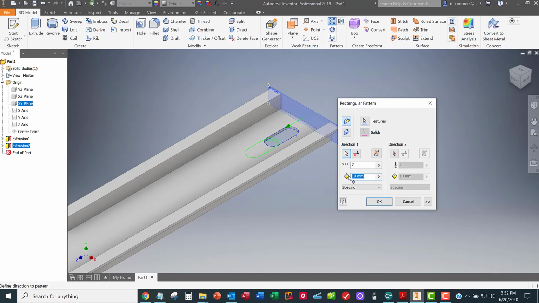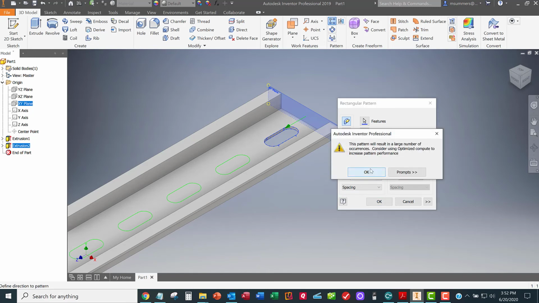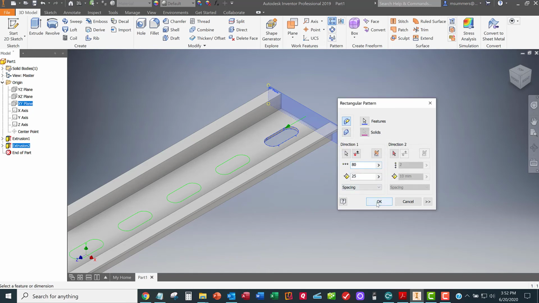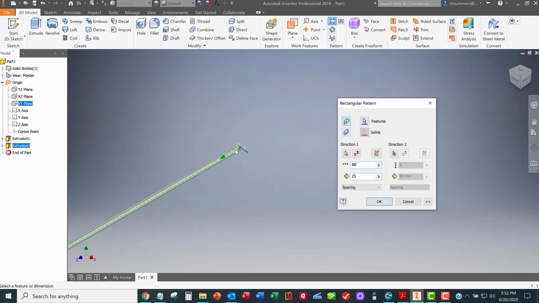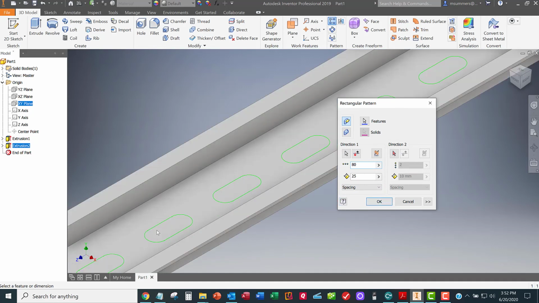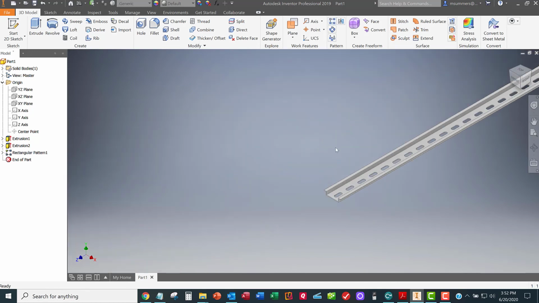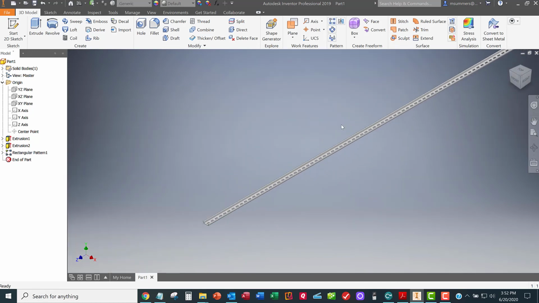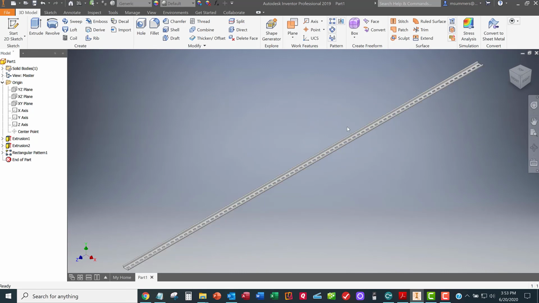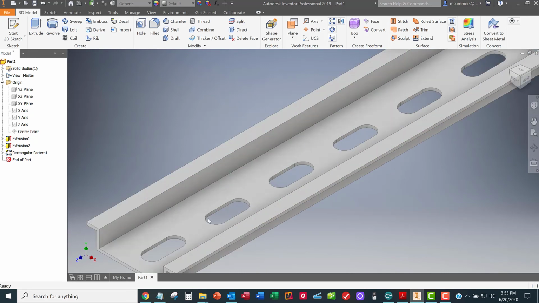The distance between each slot, according to the data sheet, is 25. And if I counted correctly, I think there's 80 slots. And I'll say OK. It gives me a nice little preview. And I can come over to the end and convince myself, yeah, that's the last slot. All right, now that I got the slots done, double middle mouse wheel will let me do a full expanded view. Now it's time for some fillets.